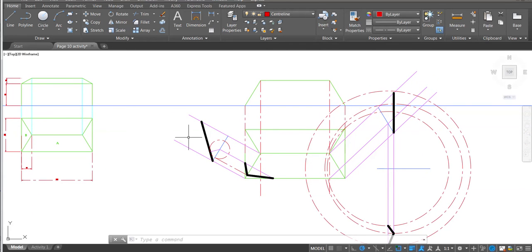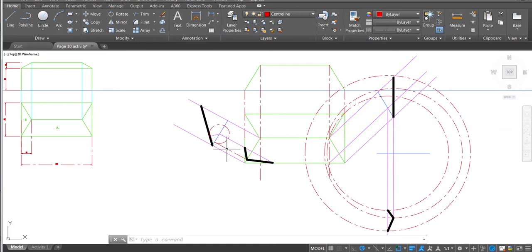Then I used this drawing to find the dihedral angle with both methods, so the auxiliary method and the revetment method.